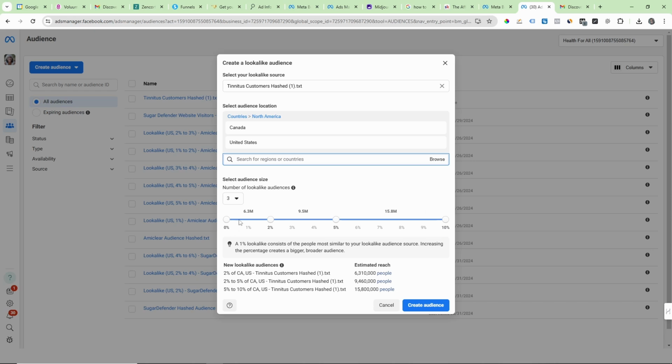Why do we create 3? Because we want to give ourselves some space to test here. I found that you almost never know which one of these is going to convert the best. It seems like it would be a no-brainer. Like, well, obviously the people that are most similar to the customer list are the people that are going to buy more, right? You think that, but again, we make decisions based on data. We do math, not emotions.